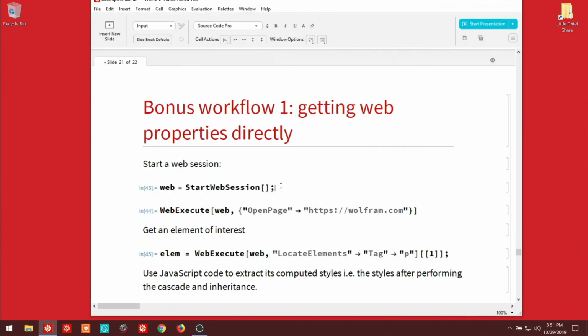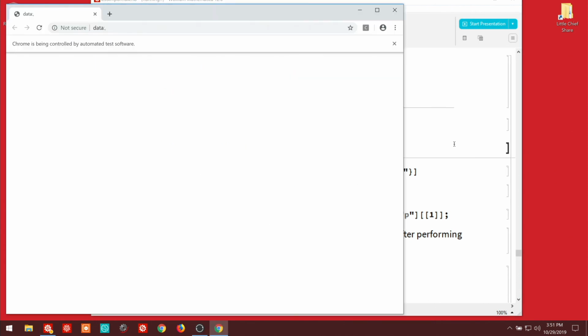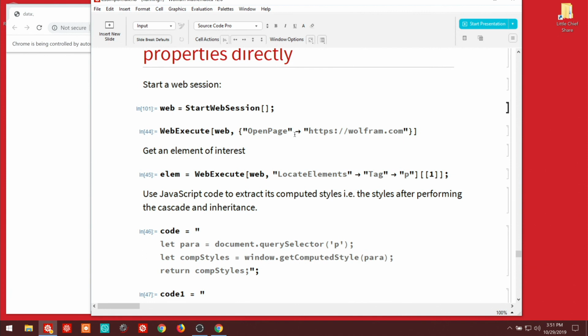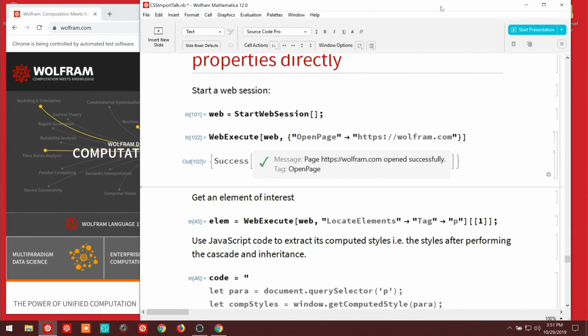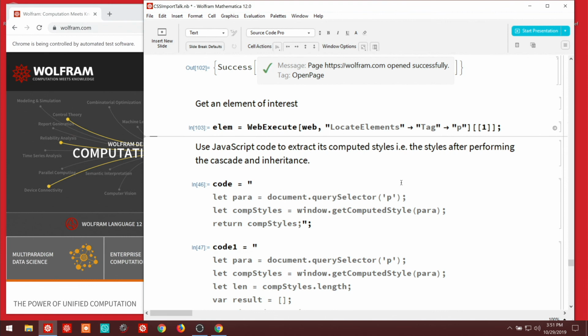One of the cool things that we can do in the Wolfram language now is start a web session. So I've gone ahead and started a Chrome session using the start web session function. Then we can navigate to the Wolfram homepage, and then do fun things like grab all the P elements, the paragraph elements of that page.